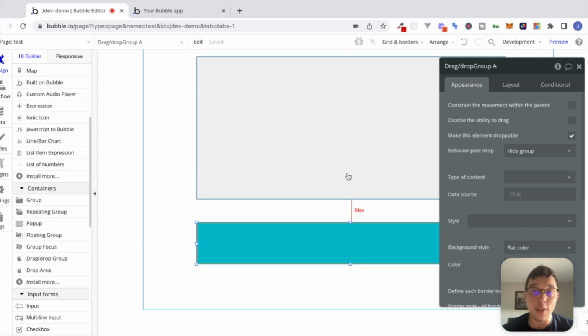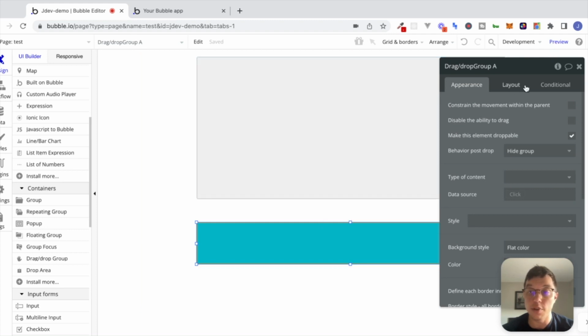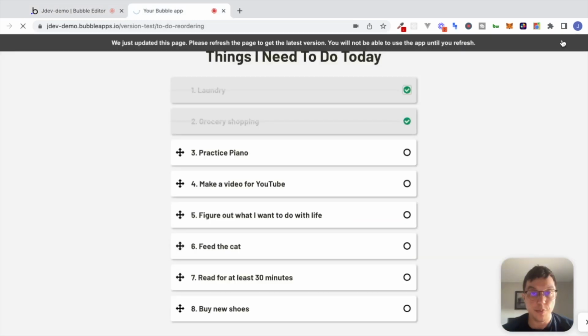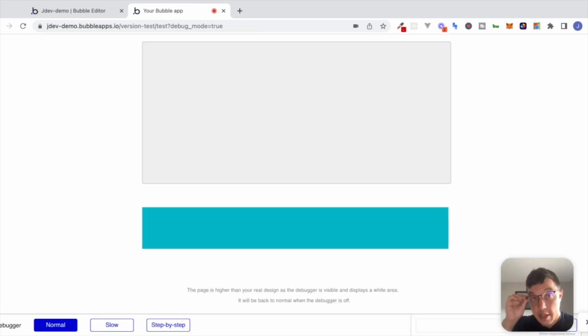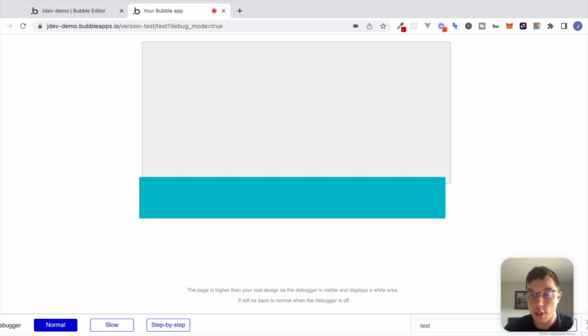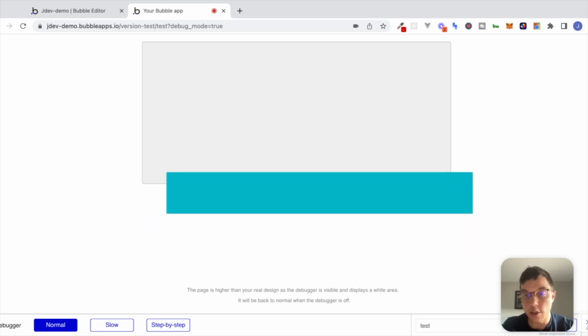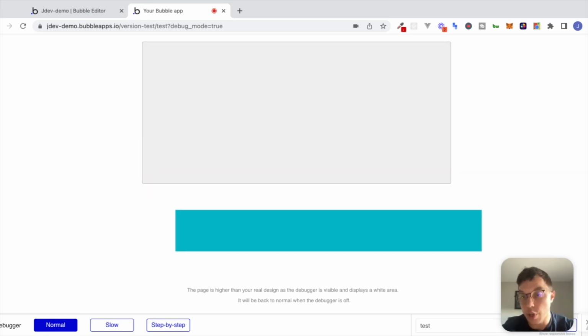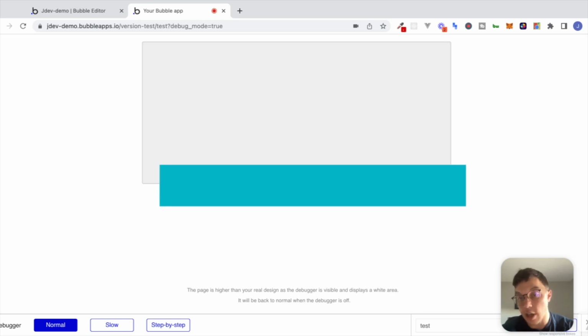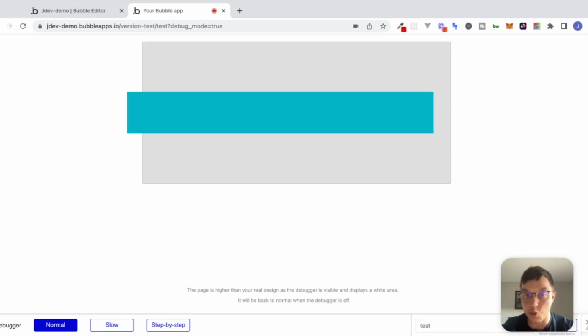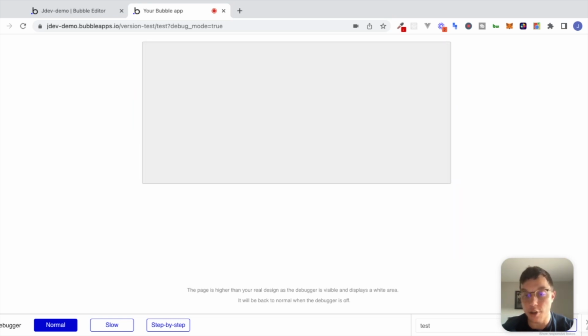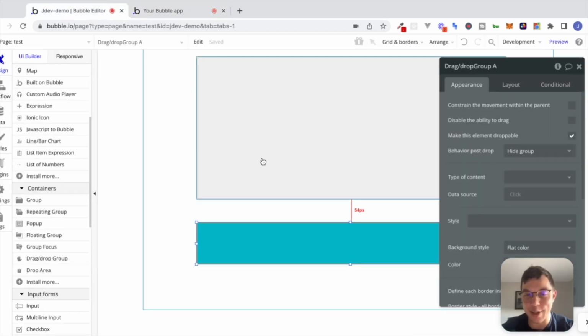But if I click on preview, we can see that just right out of the gate, we have this draggable element right here. And if I drag it onto this drop area, first of all, we can see that this drop area changes colors as this group is dragged on top of it. And if I let it go, you can see that the behavior post drop, it disappears, right? Now, that's not so useful in and of itself.